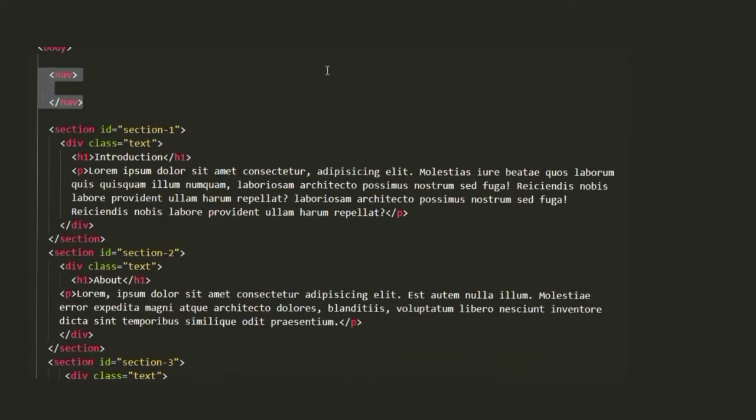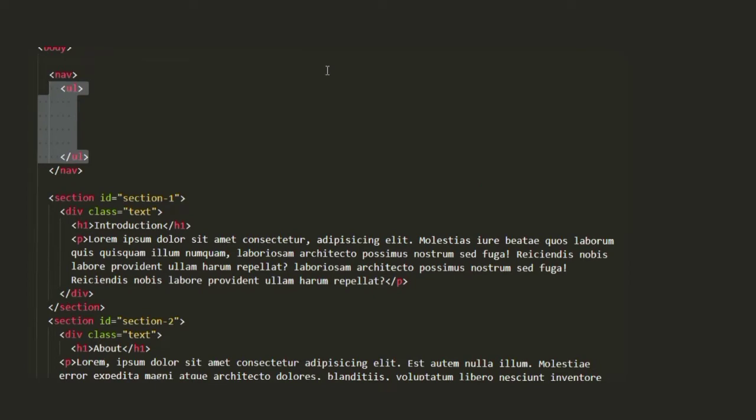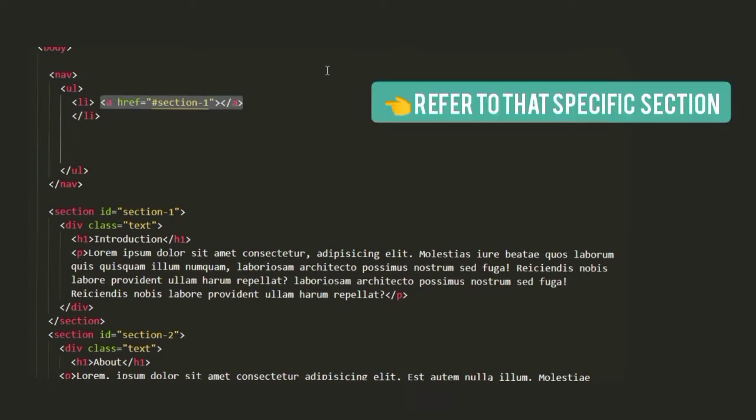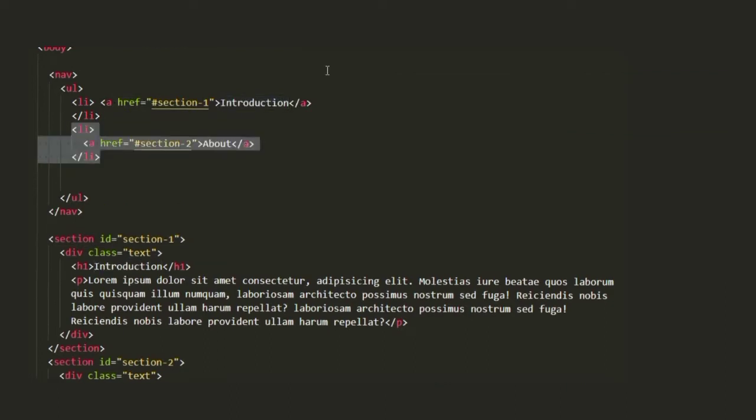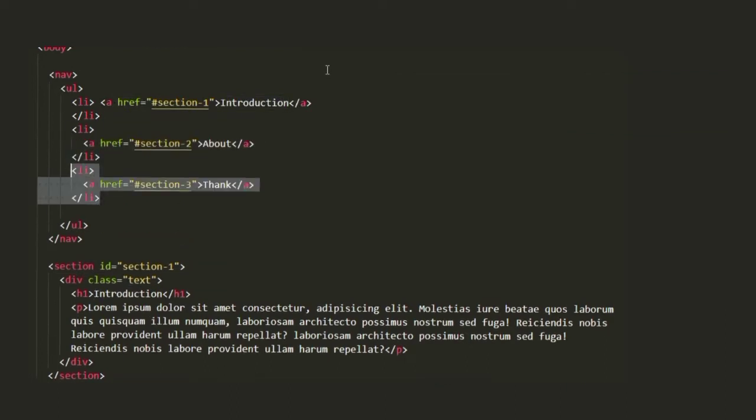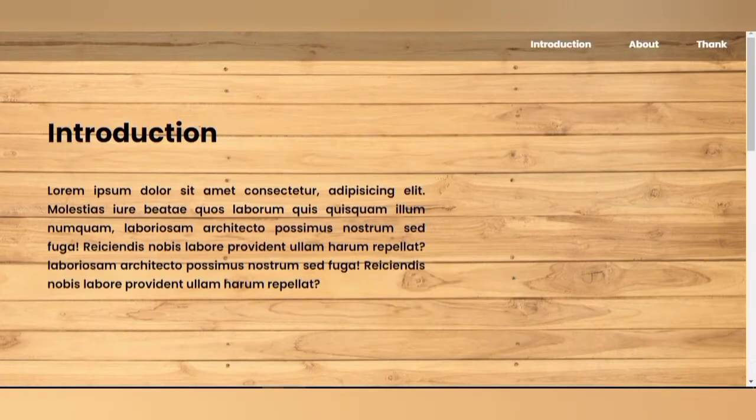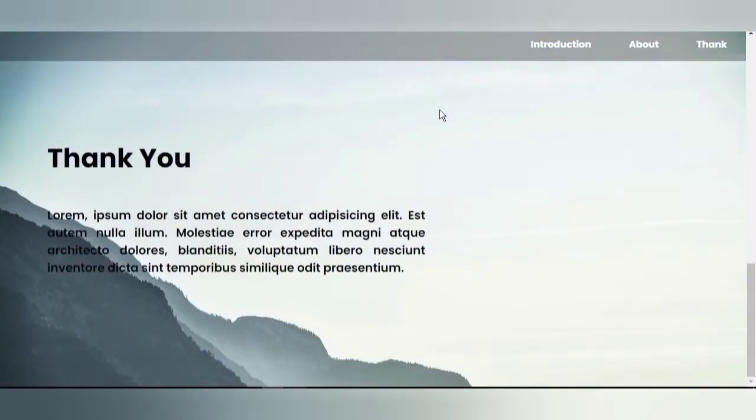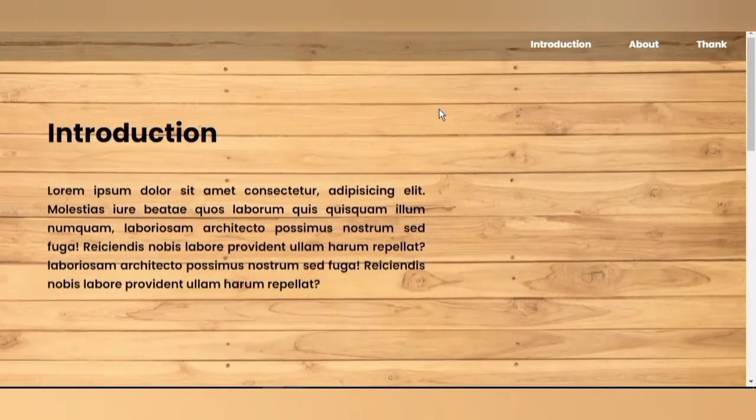Once these are done, the next thing we're going to do is add in a nav with UL and LIs. Inside of them, we're going to add in a tag with href referring to section 1 ID, and then section 2, section 3, and so on. I've added a bit of styling to it. I have added 3 images to 3 sections, and I have also styled the navigation bar.